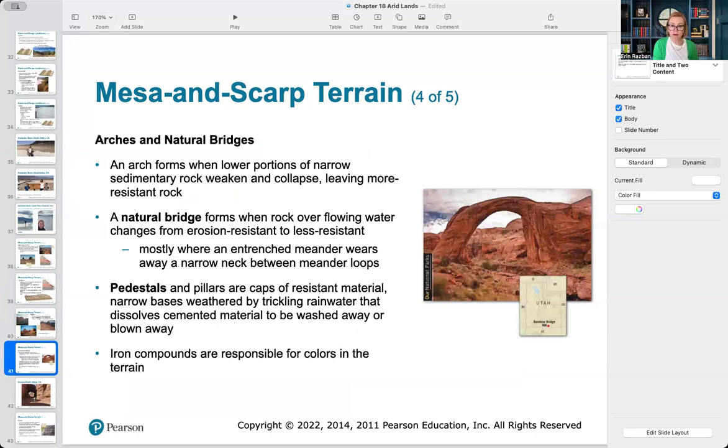Natural bridges form differently. They result when a stream erodes through the neck of a meandering canyon, creating an opening beneath the resistant cap rock. Pedestals or hoodoos form when trickling rainwater preferentially erodes less resistant lower rock layers while leaving harder capped material perched above. Bryce Canyon National Park showcases thousands of these colorful, whimsical formations.